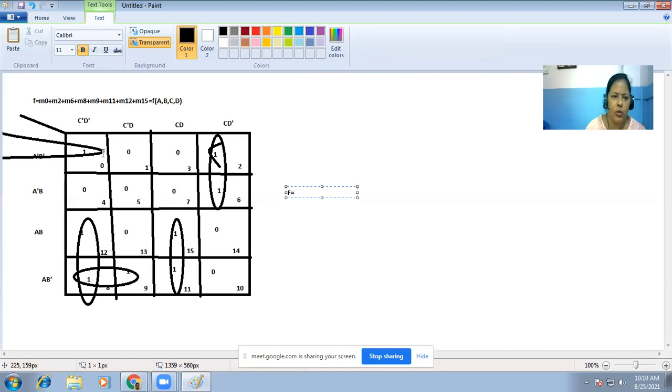So for the first loop, from this side A bar, B bar, and from the upper side, D bar. So A bar, B bar, D bar. Plus, for this loop, from this side A bar is fixed, and from this side, C, D bar. Plus, for this loop, from this side A is fixed, and from this side, C, D is fixed. Plus, so 3 we have covered. Now these two are left.